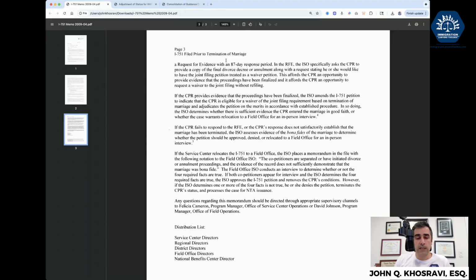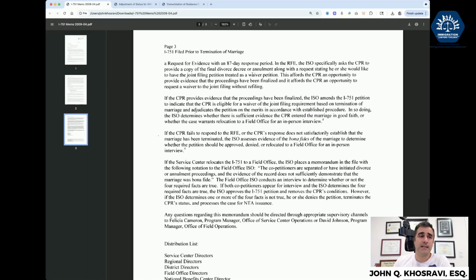Attorneys sometimes submit a new I-751, sometimes even with a fee, to change it from a jointly filed I-751 to a waiver-based one. But you don't need to do that. Essentially, you just need to make a request to have it changed from a joint filing petition to be treated as a waiver petition, and that's in this memo.